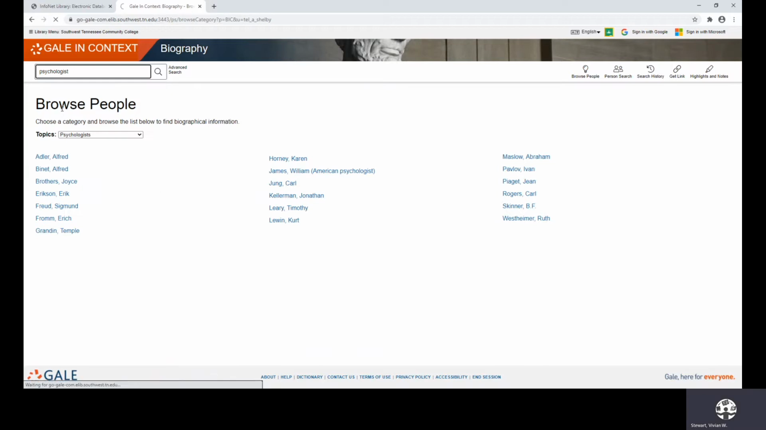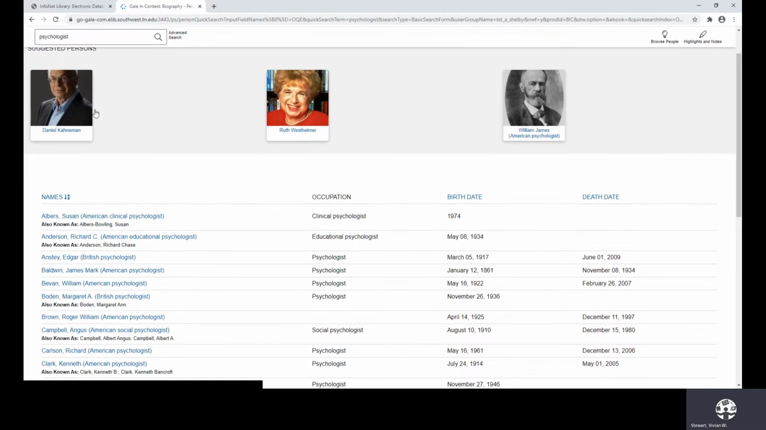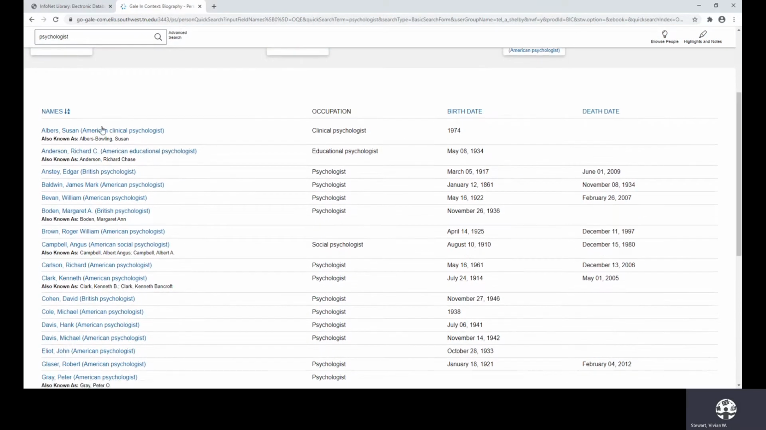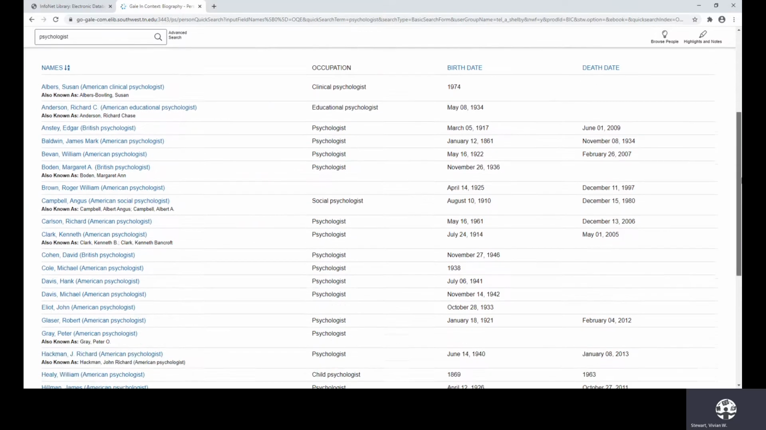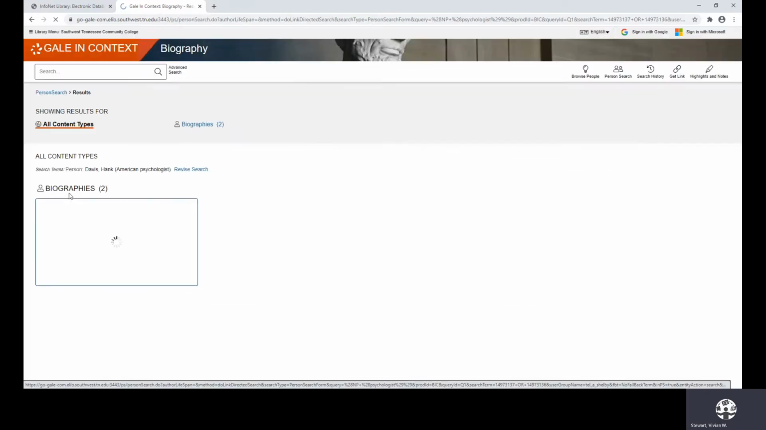And I press enter. And now I have a longer list of people to select from. These are my suggested people at the top. In the information below, you have an alphabetical listing of names, you have occupations, you have birth information and death information. And once again, all you could just simply do is select a person and it will display that information for you.